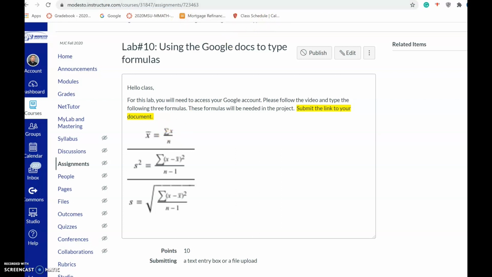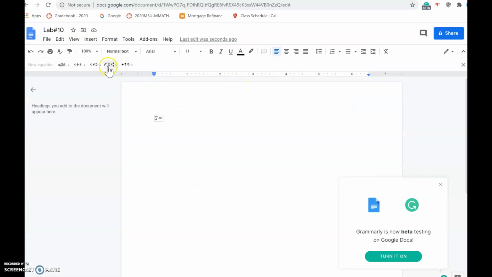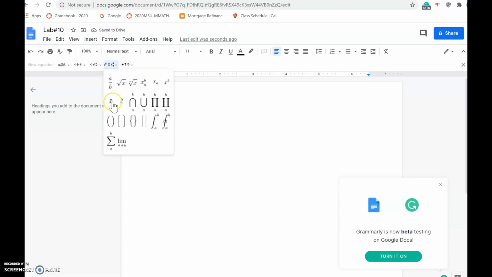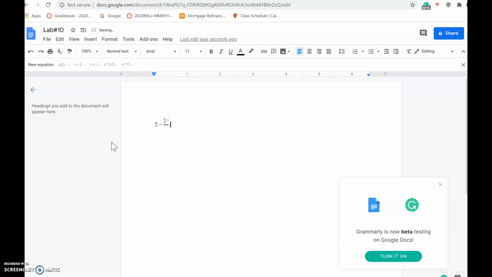So for this one, you're just going to need the fraction. The fraction bar is there. And then we need the sum. So the sum is going to be here. It's going to be the sum of the x's, and then it has to go to the bottom. So it's a little bit temperamental. There we go, divided by n, and that's going to be the first one.